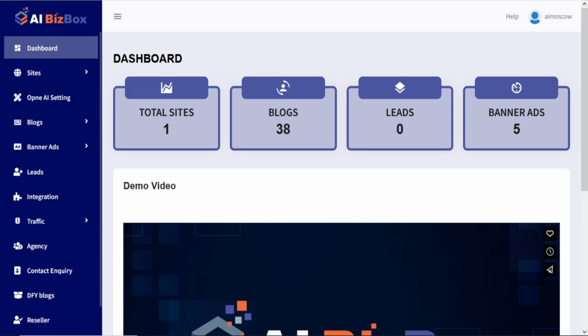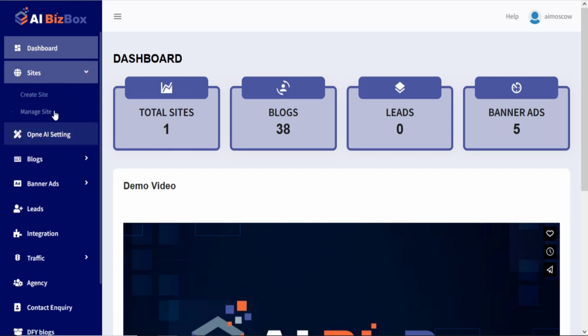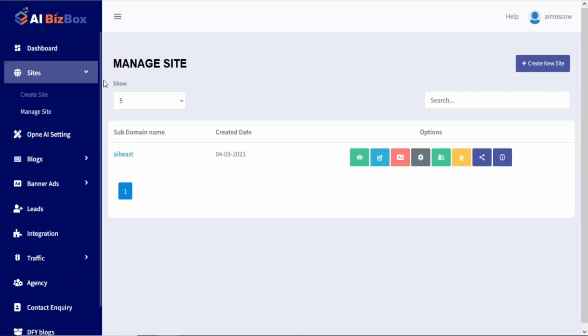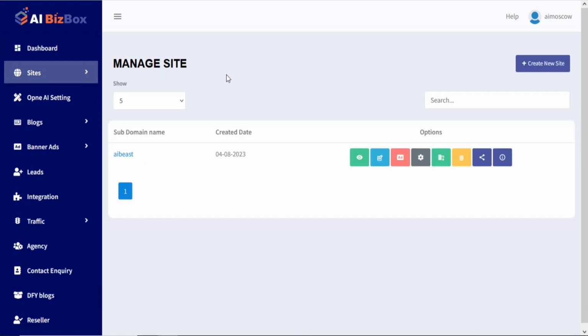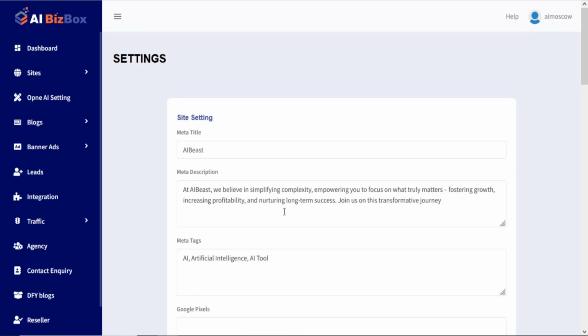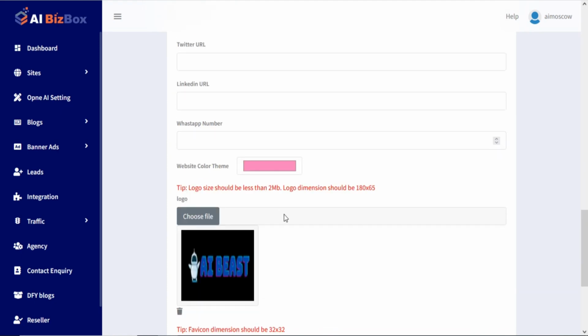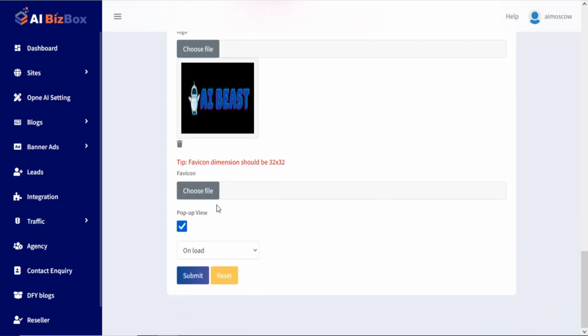In this tutorial, we are going to show you how to generate leads from your site. Go to the left menu and click on the Manage Sites option. Now you are on the Manage Site page. Click on the Site Setting option. Enable the pop-up view option and choose the pop-up view option according to your choice.